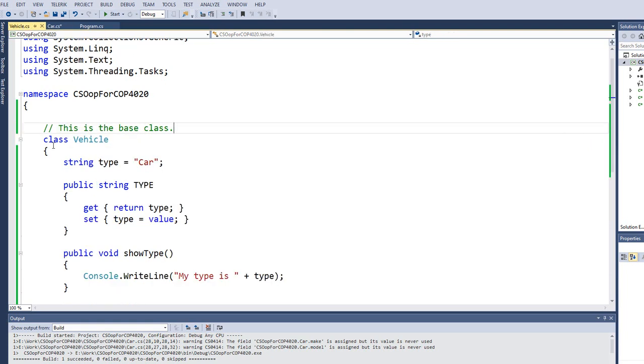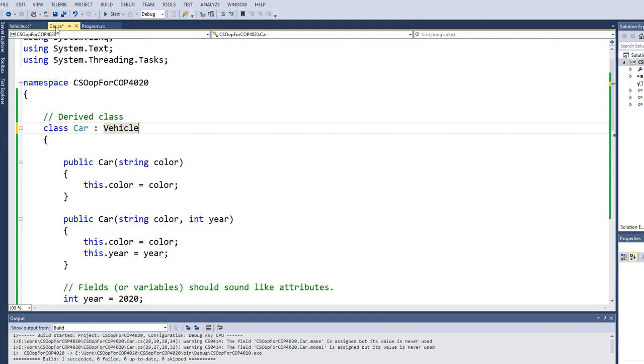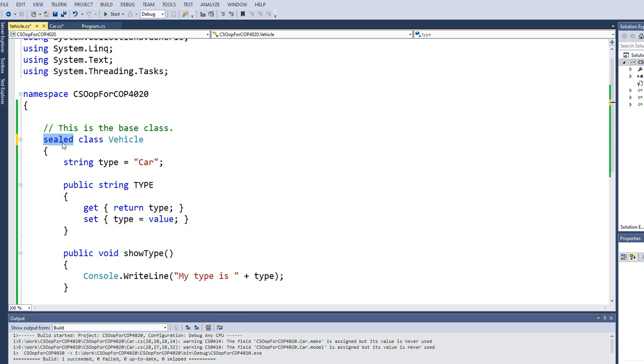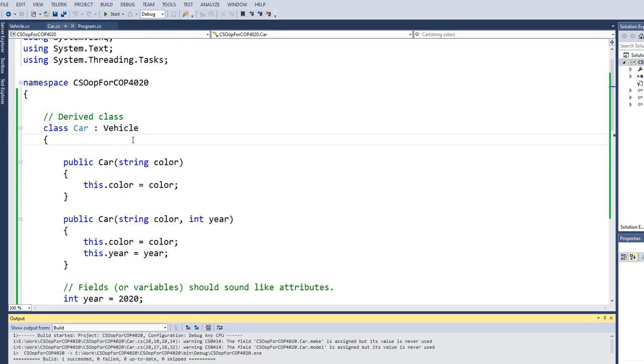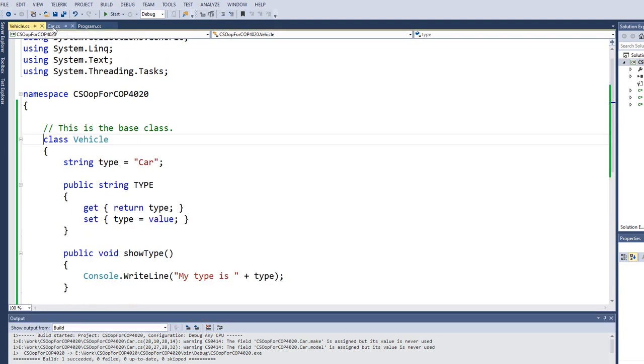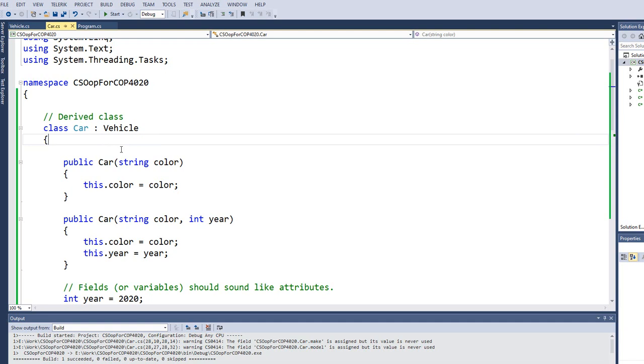And one last thing about inheritance, you can actually make Vehicle a sealed class. If you make it a sealed class, then it will not allow inheritance from that. So that sealed word means you're not going to allow any other class to inherit from this. So if I get rid of that sealed keyword, Vehicle should turn back to a nice color. It hasn't picked up yet, but this is okay.